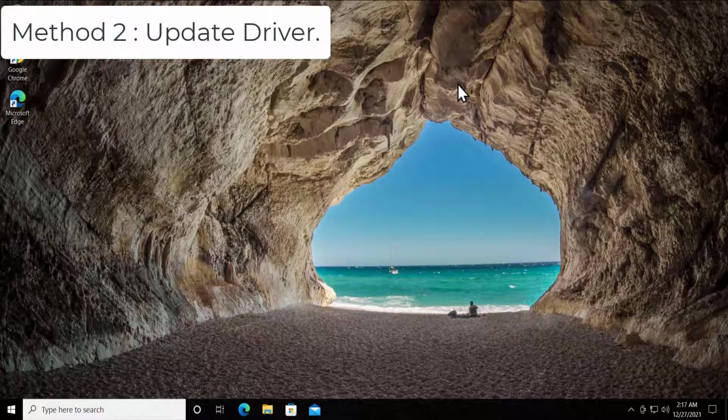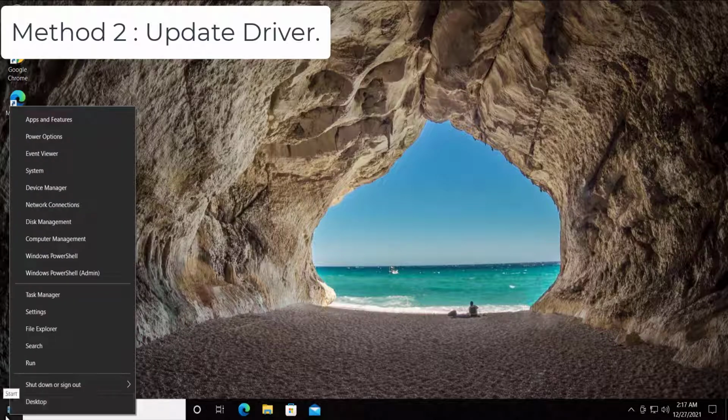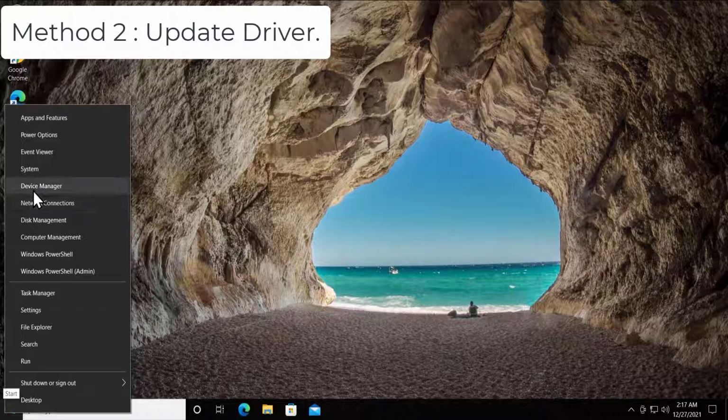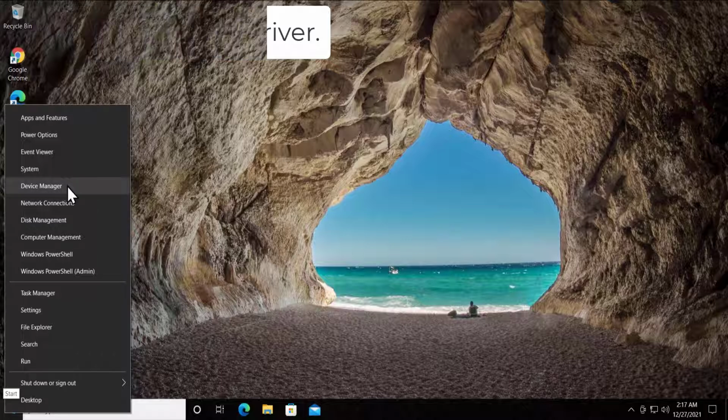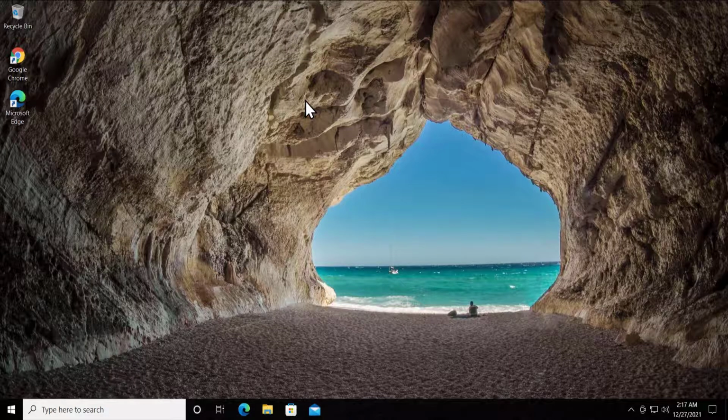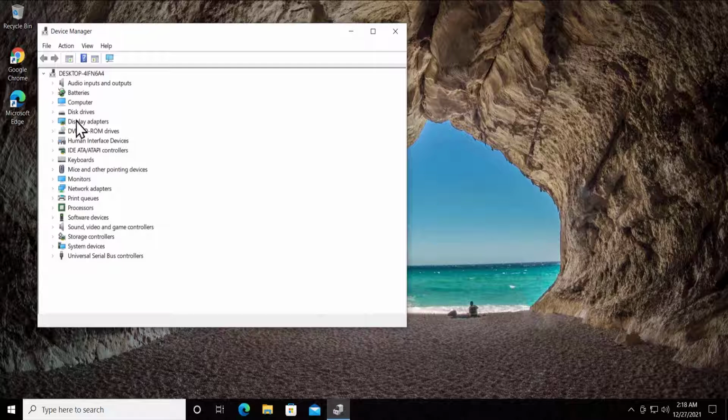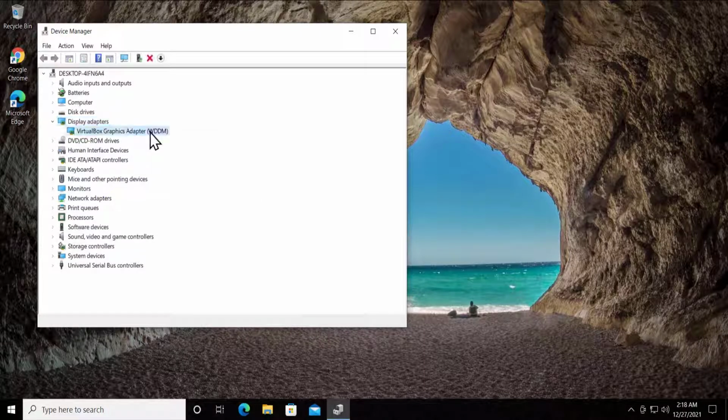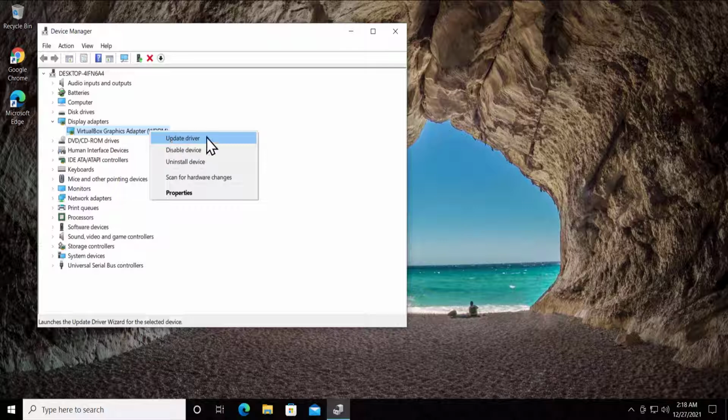Method 2. Update driver. Here you have to go into the device manager. Simply do a right click on the Windows icon. You'll see the device manager in here, click on it. In this list you'll get the Bluetooth option. You simply have to do a double click and do a right click and select update driver, and that's how you can simply update the drivers of your Bluetooth.